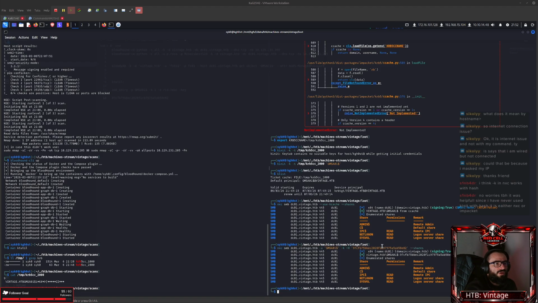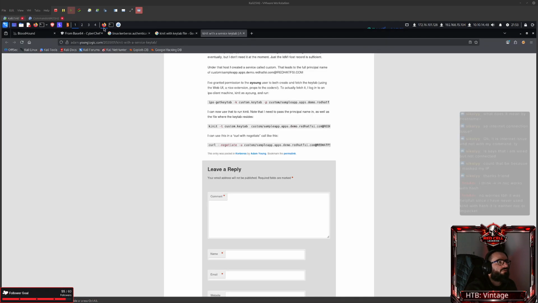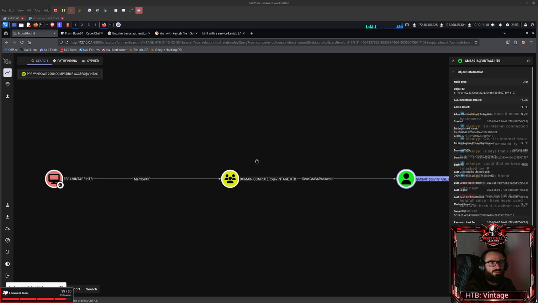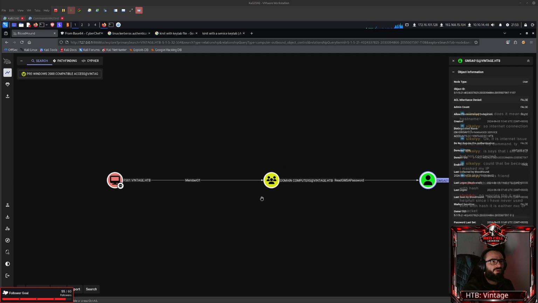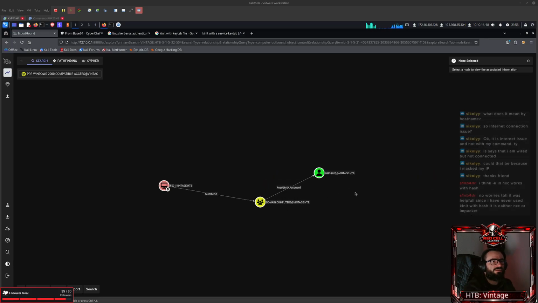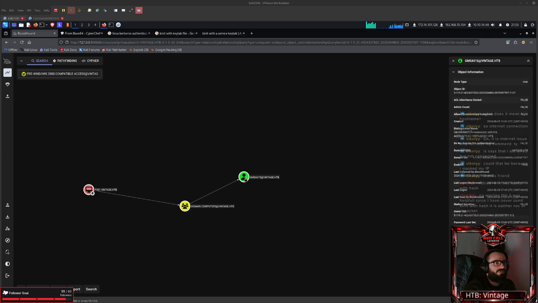Right, so basically now we have that user. We can mark it as owned. And let's see where we go from here. I still don't have a clear path to getting a shell or anything of that sort.